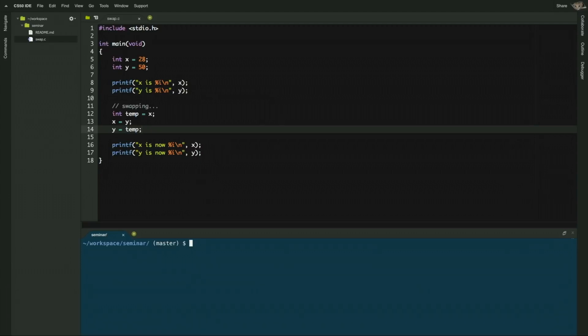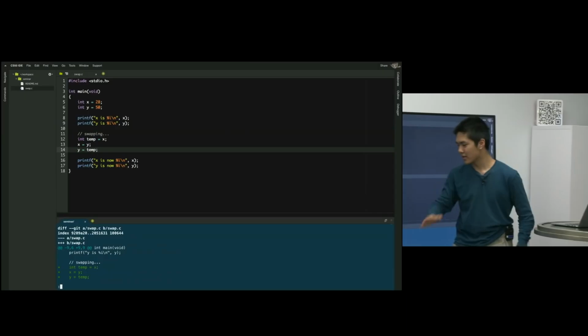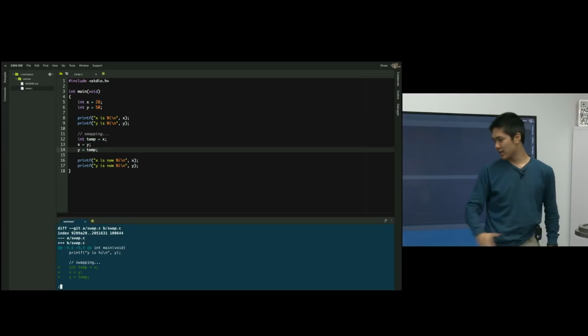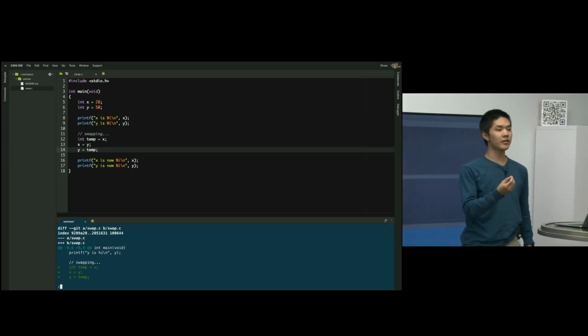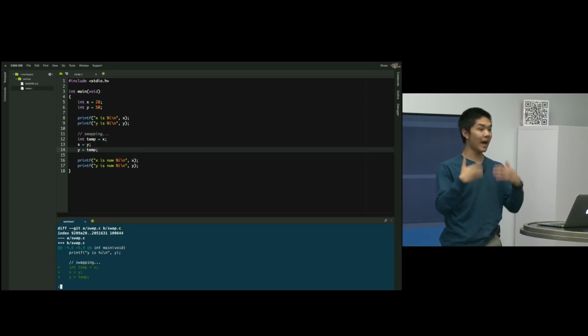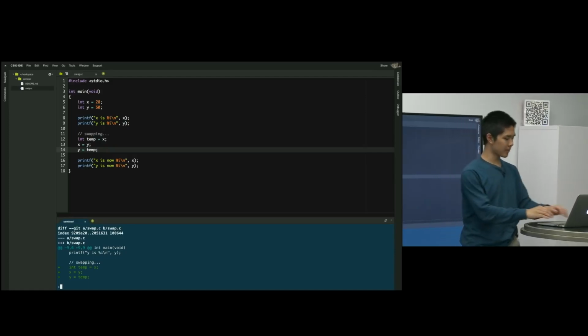And in fact, one little tip that might be helpful is that if I ever type git diff at the command line, it will show me all of the changes that I've made that I haven't tracked yet. So I type git diff, and it shows me down here that these are the 3 lines highlighted in green that I've added. I added temp equals x, x equals y, and y equals temp. And those are now changes that the next time I add a file, they're going to be tracked by Git.